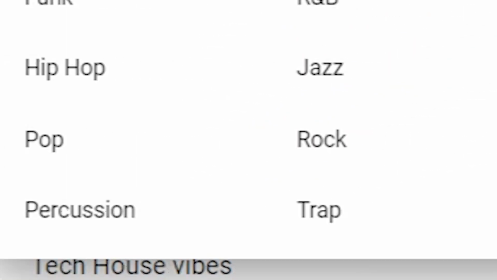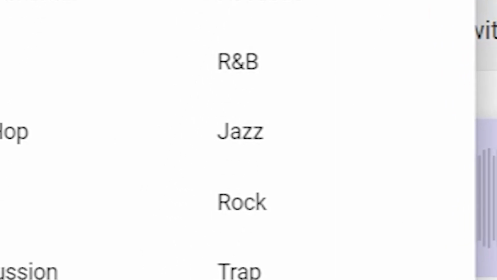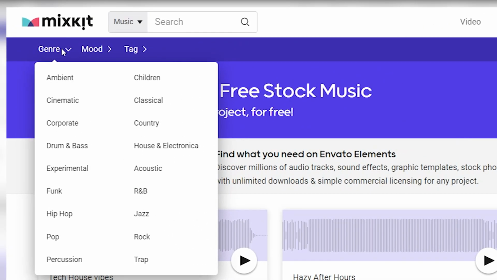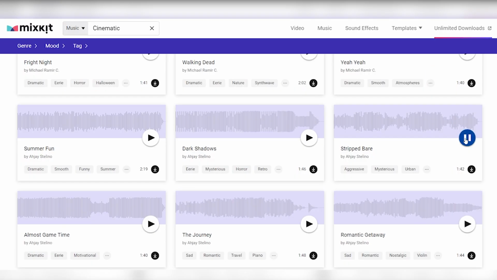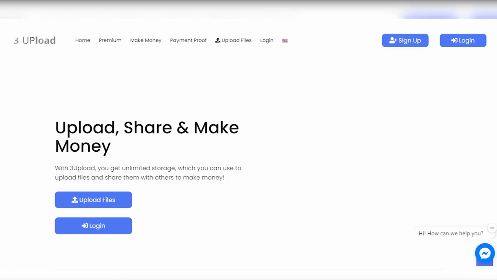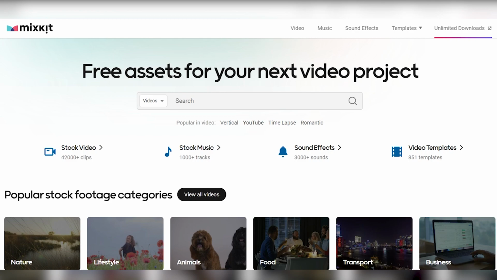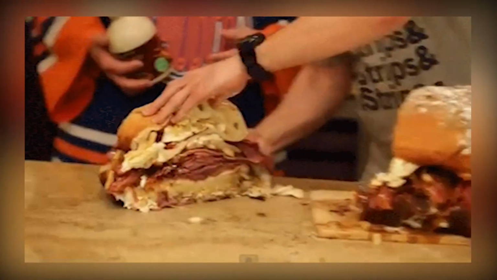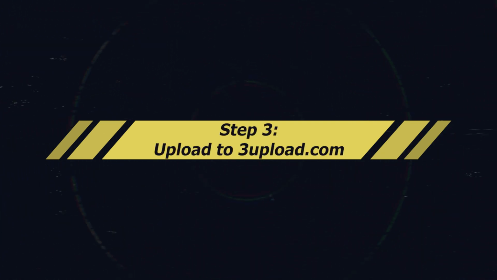Whether it's pop, rock, electronic, or jazz, there's a plethora of options to explore. Simply browse to the website, choose the tracks you like, and hit the download button. Now, if 3upload.com is your bread, then mixkit.co is your butter, and it's time to prepare that money sandwich. Step 3. Upload to 3upload.com.